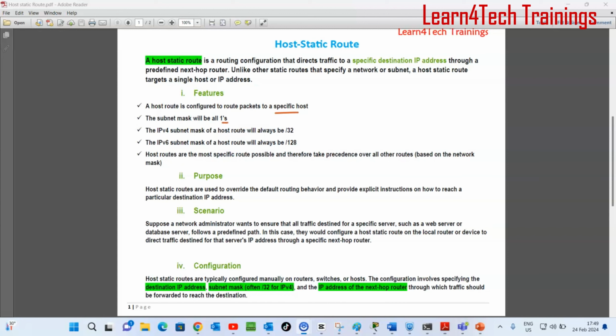We have scenarios for this. For example, suppose a network administrator wants to ensure that all traffic destined to a specific server, such as a web server or a database server, follows a predefined path. In this case, they will configure a host static route on a local router or device to direct traffic destined for that particular server IP address through a specific next hop router.